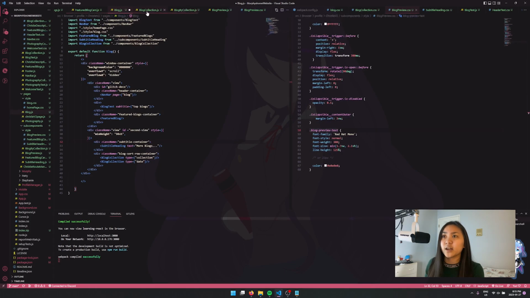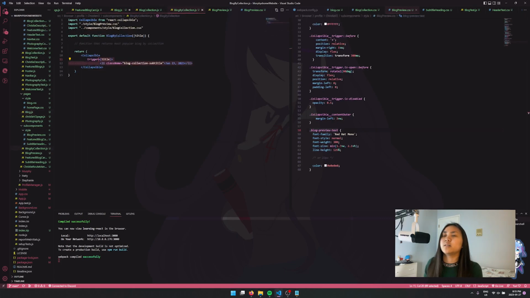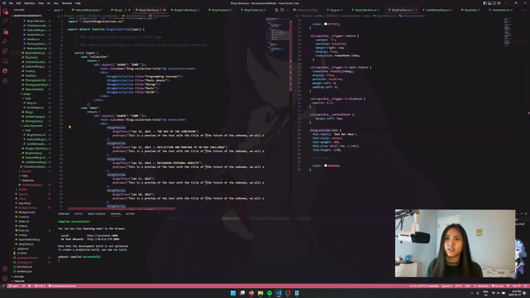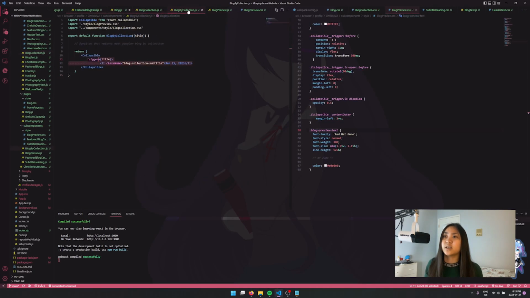So here I made components so that it's easier for reusability and stuff like that. Let's take a look here at the blog page. I basically made a collection depending on the type. If I say collection, it'll pull up this one, or date. So right now I have this blog by collection type. Blog by collection is a collapsible with the trigger, title, whatever I give it.